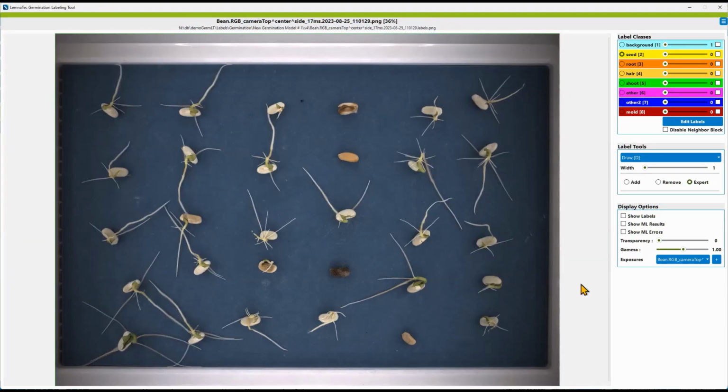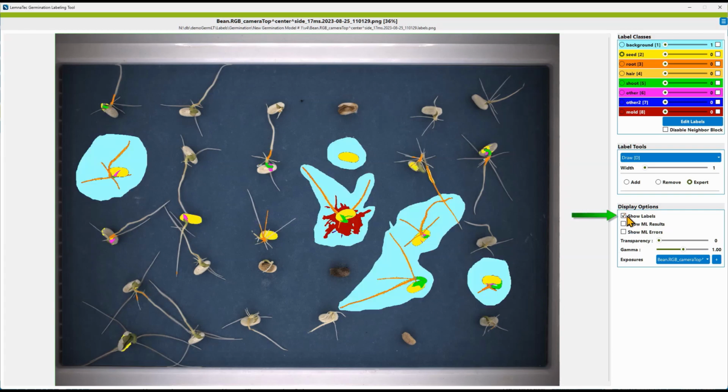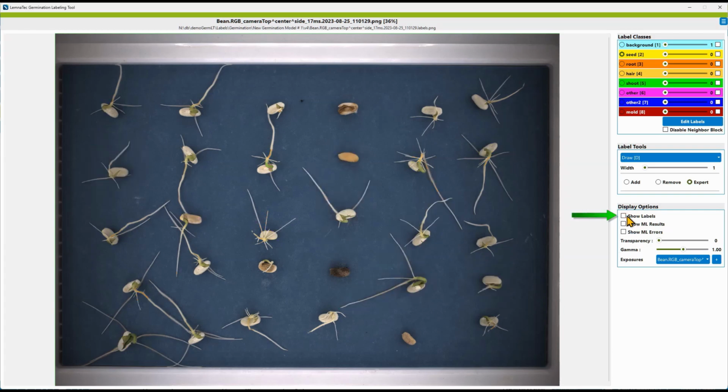Finally, we have the display options. I loaded a different image for which I have labels and machine learning predictions. With Show Labels, we can show and hide the labels we have drawn. I recommend to use a shortcut here. The shortcut key is the Escape key.